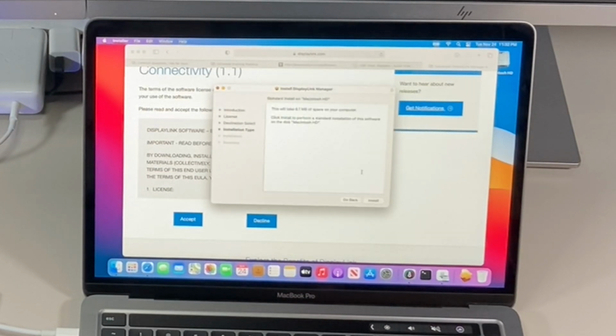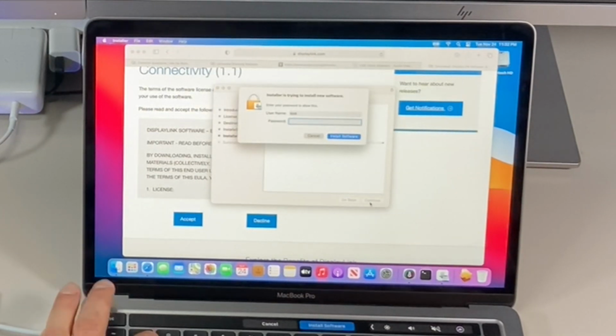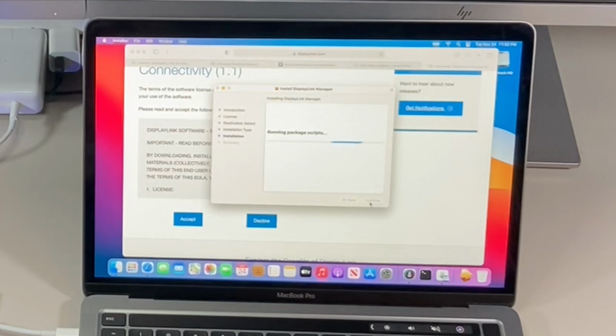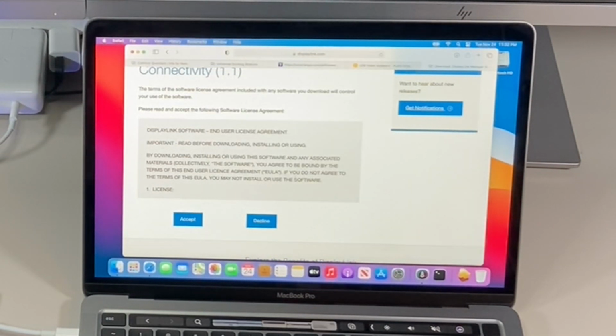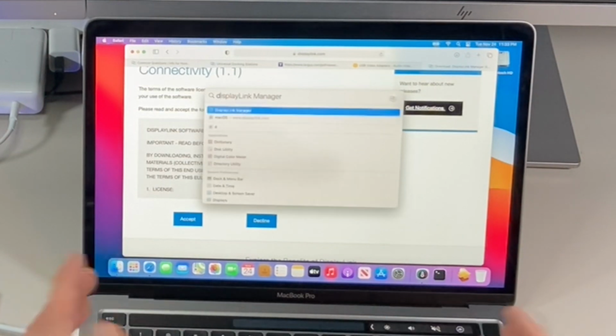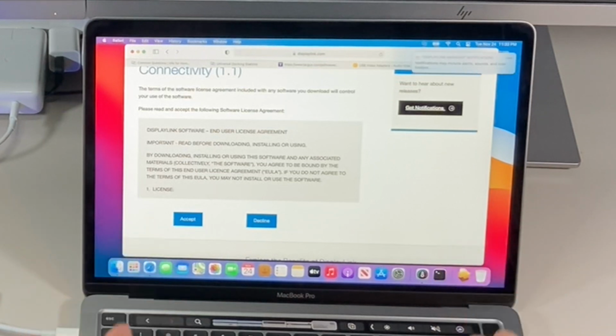Agree and install. Password. Okay, we're done, and we can keep that. Now when it's done, nothing pops up, so you're going to wonder what the heck's going on. Nothing's showing up. You actually have to go into your applications folder, or you can just press command space and search for DisplayLink, and DisplayLink Manager will come up immediately. Hit enter, and it'll start the app for the first time.